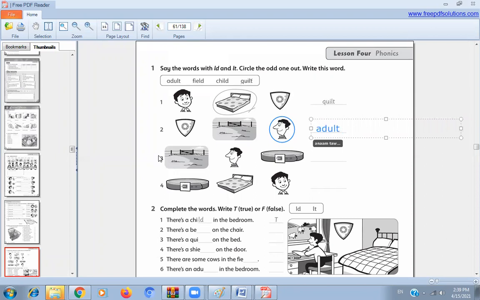Okay. Now number three, we have here field, and we have adult and belt. So the odd one is field. So you have to circle it. You have to circle it and you have to write it here. So we have field.